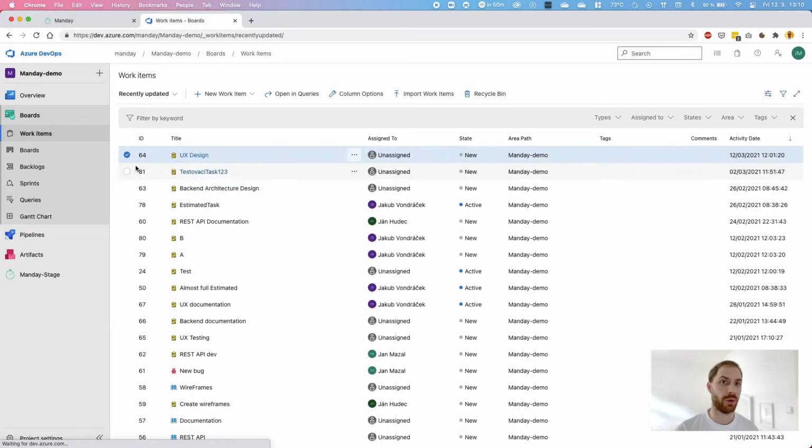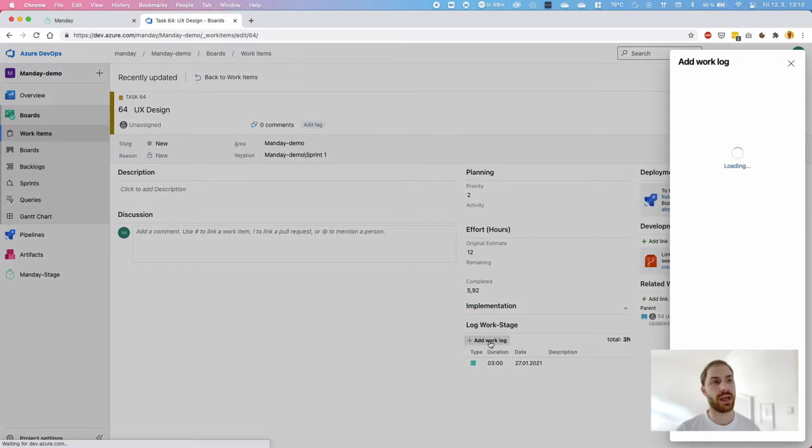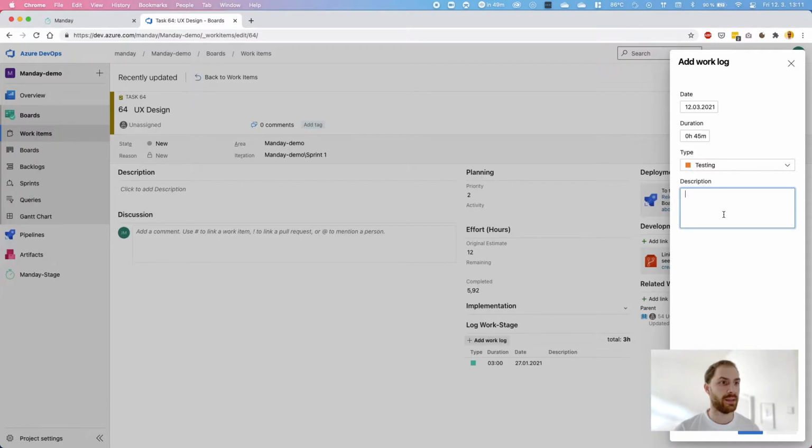But let's look directly to Azure DevOps to see how it works just with using the plugin. I will open the work item. Now I see the original estimate, which is in real-time synchronized to Manday. And clicking on Add Work Log, I will just add the new work log. Choose the type, a description, of course, the duration. When I save it, it's in real-time synchronized back to Manday.io.